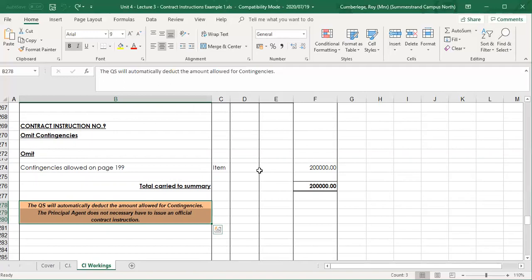And obviously with contingencies, when you tender or prepare your bill of quantities, you need to ask the client, the employer, do you want contingency in the bill of quantities, yes or no? So in this case, there was an amount allowed for, so we're going to omit that one. That brings me to the end of this specific example.